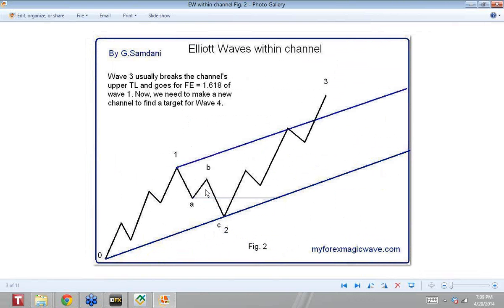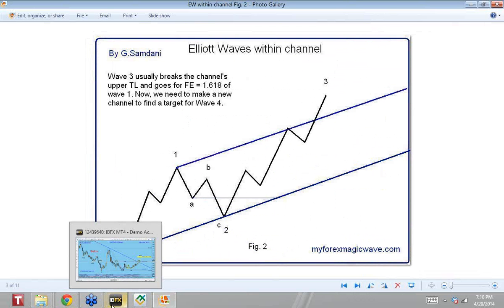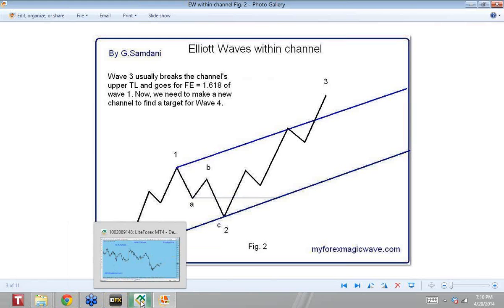Then you make an inverted head and shoulder right here. So we don't want to get involved in harmonic right now. Okay, so wave 3 goes, breaks the channel and goes beyond. So let's see if we can find something like that in our USDX 4-hour chart. That's what I was planning to show.